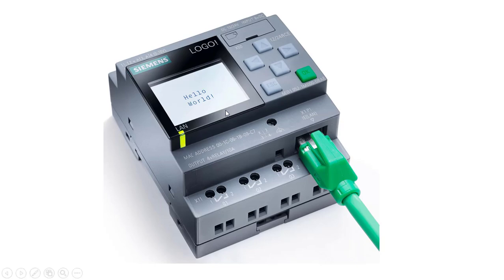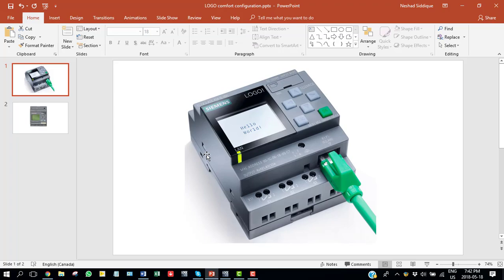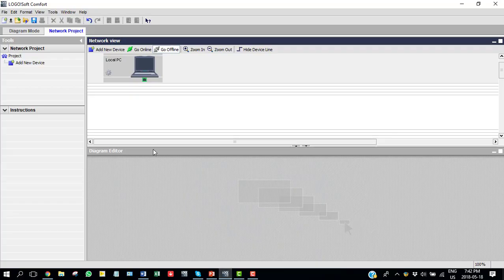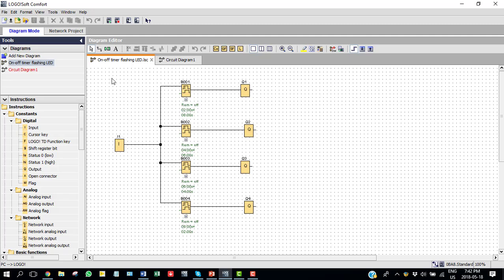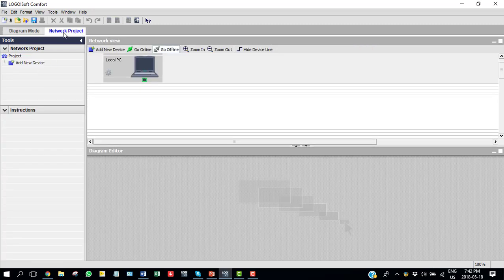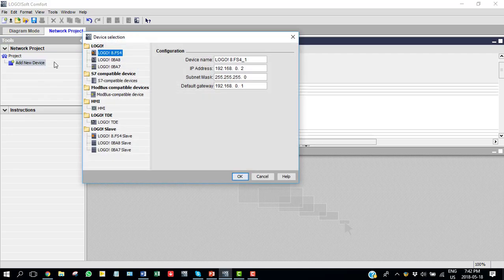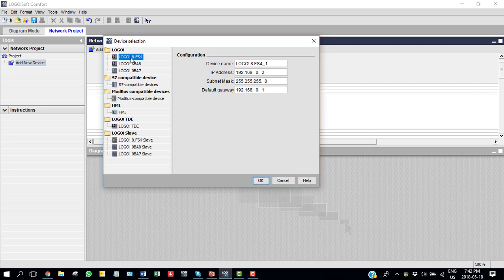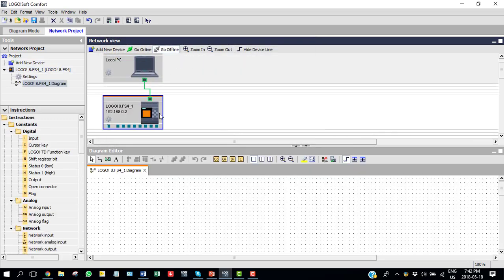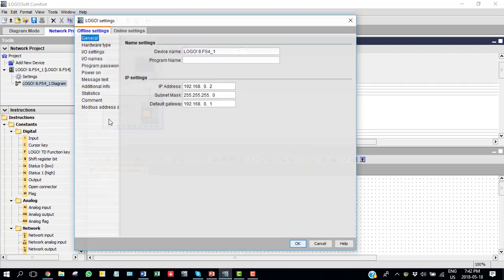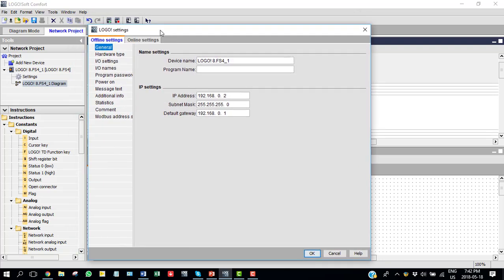For this purpose, you must install the LOGO! Comfort software beforehand. Here is the diagram mode, and here you can find the network project. Simply double click on add new device and choose the model you already have, or you already connected with your computer, and click on OK. Here you see your PLC is already connected to your computer. Click on setting and a new pop-up menu will appear.